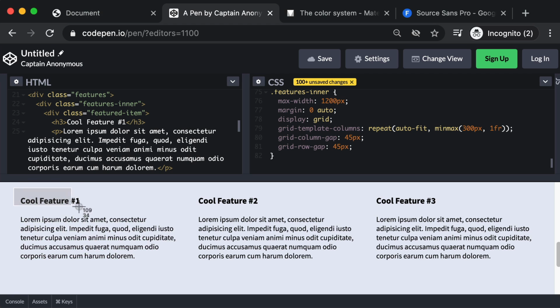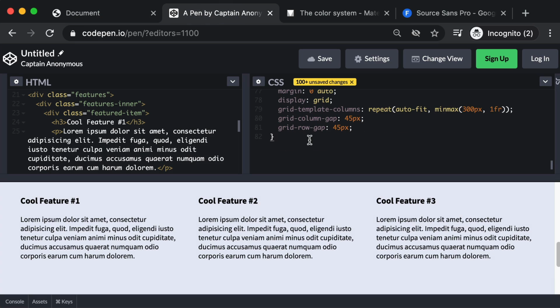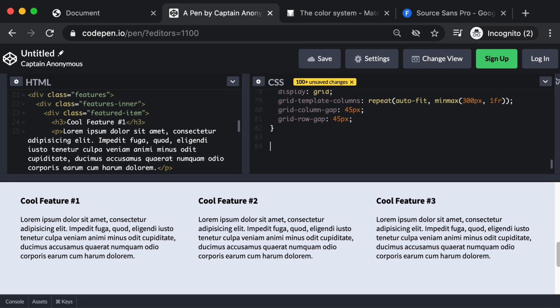Let's go ahead and finish up the text styling for these columns, and then let's also, if we look at the reference design, add the small footer down at the bottom. Once we do that, then we can talk about what we're going to cover in our next video. So let's focus on this text styling. In my CSS, I'd create a brand new rule, so dot featured item.